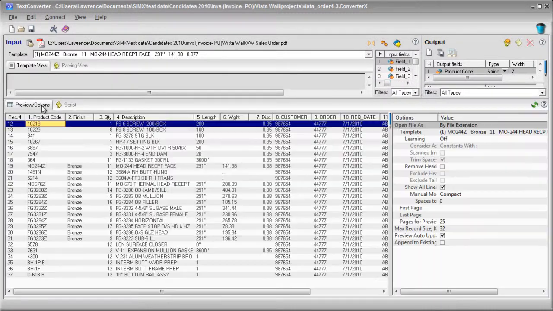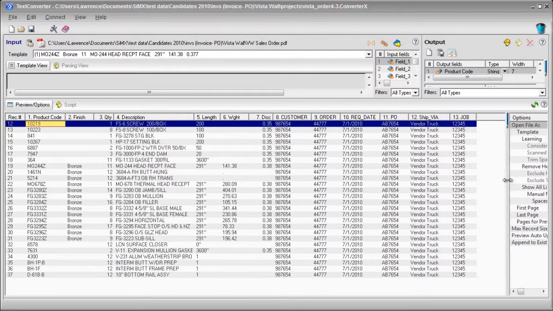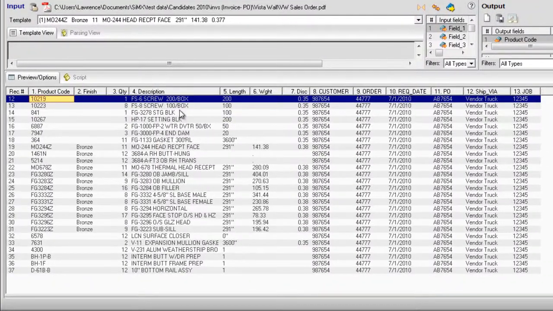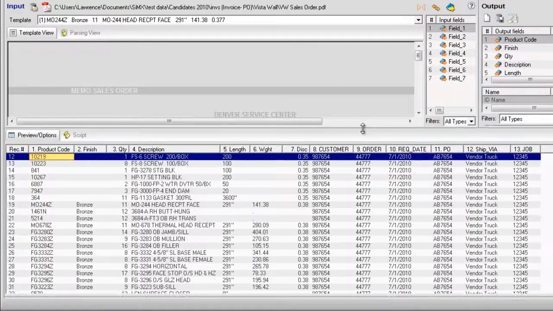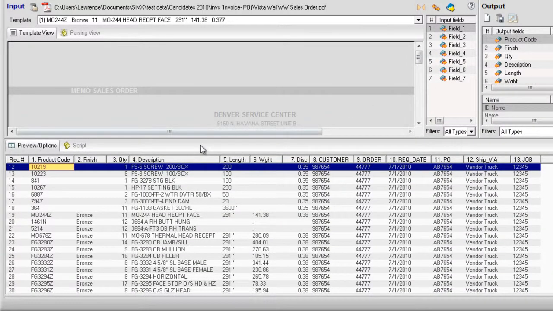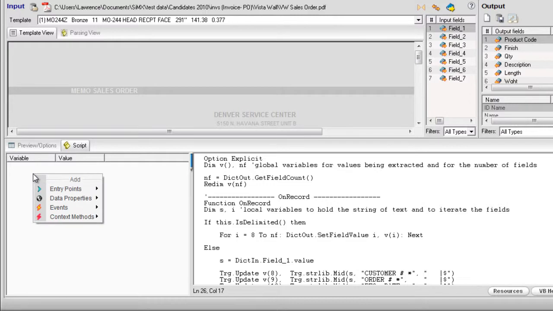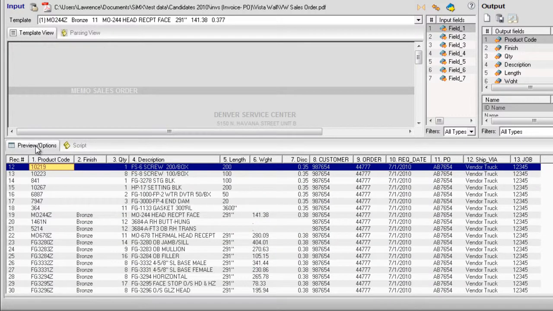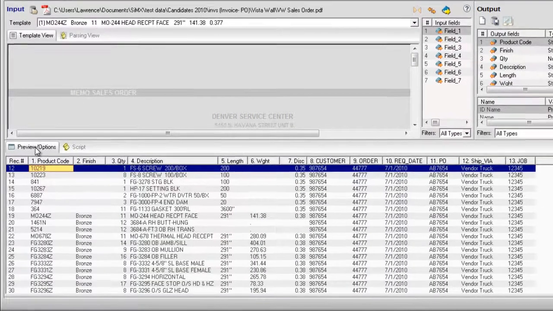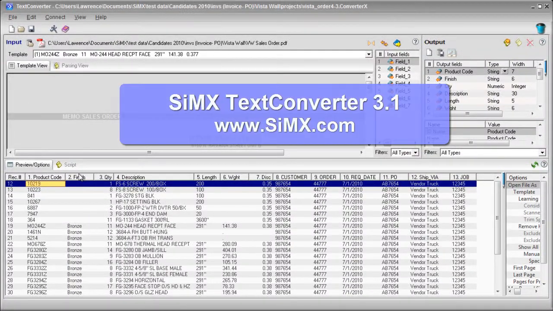And then you can also see here in the output preview how incredibly effective it is. I've gone ahead and parsed the document. I not only have my detail records, but for each detail record, I have all of the header information. Now, we're parsing these all to a single table, the output dictionary. I could also create as many new table objects as I want. I could put these into separate related tables. We're going to do that in another demonstration. I just wanted to show you how easy it is to use SiMX TextConverter to parse a sales order document.